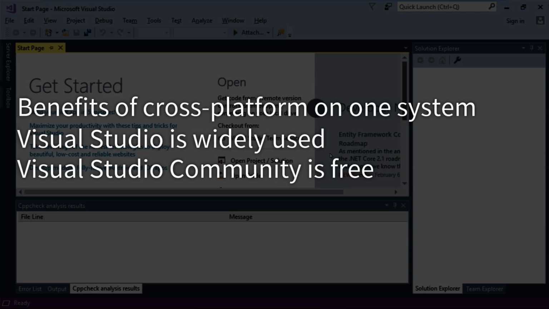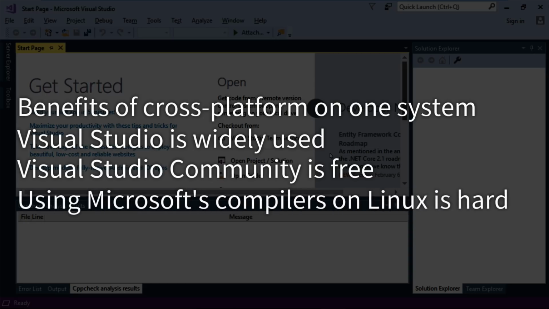Getting the exact same capabilities on Linux is virtually impossible because of the lack of ability to call Microsoft's compiler, and using a different tool such as Visual Studio Code does not give us the same integration with Clang Tidy that I am looking for. So that's basically where we are at the moment. There might have been some other options, but I think this was a good decision.